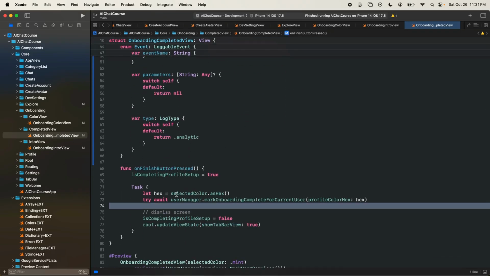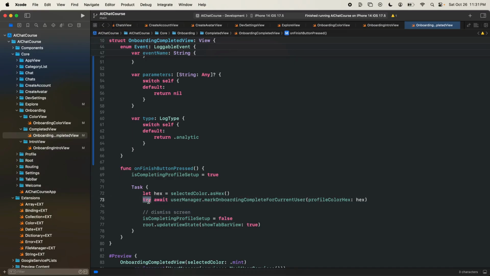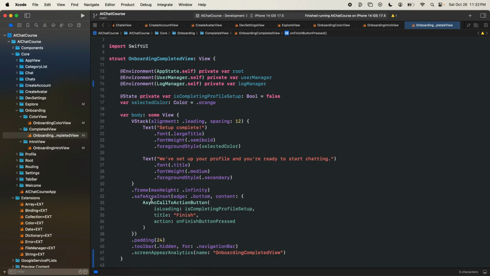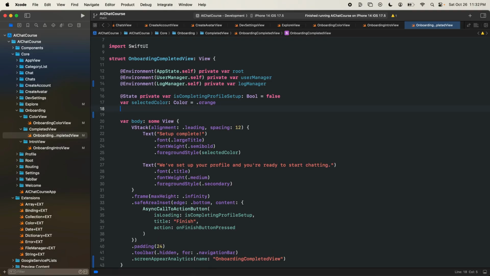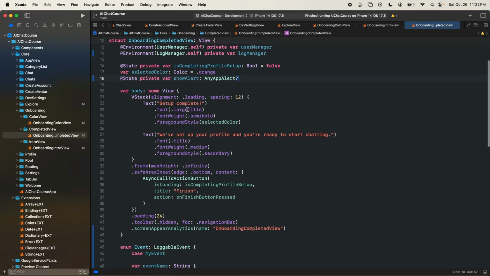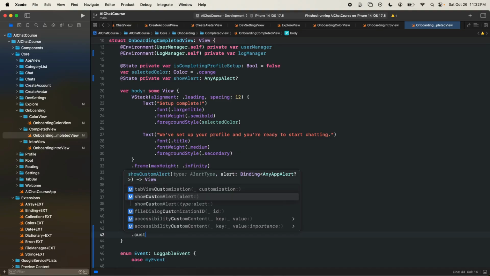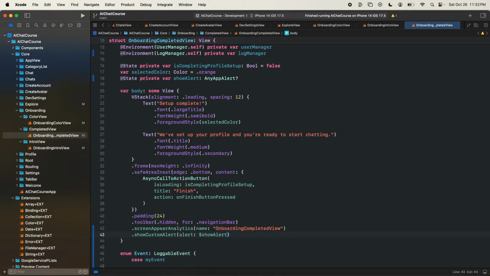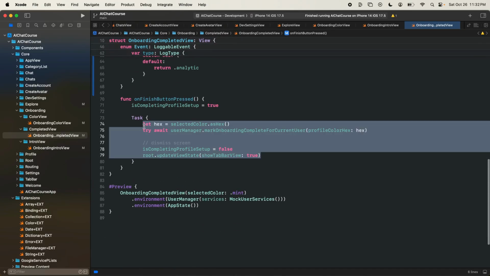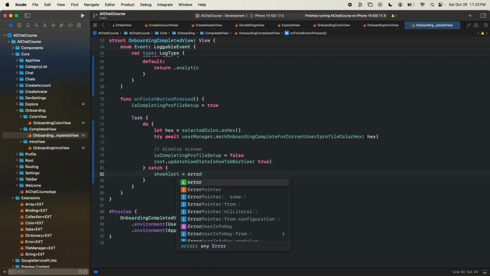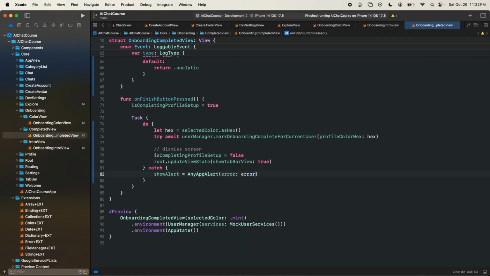Finish pressed. We're going to have start, success, and we should be actually catching these errors. So I guess we didn't catch these errors. Okay, let's up here actually create an @State. Private var, we'll say showAlert of type AnyAppAlert. Let's add here a .customAlert, bind to the showAlert. Let's wrap this in a do catch. Here we'll say showAlert equals AnyAppAlert from the error.